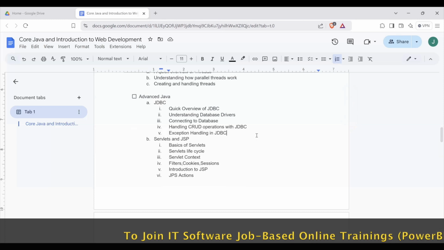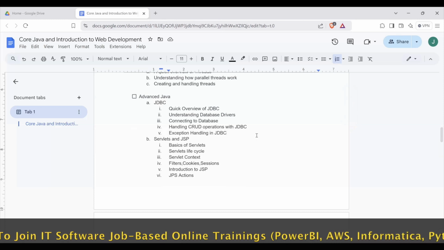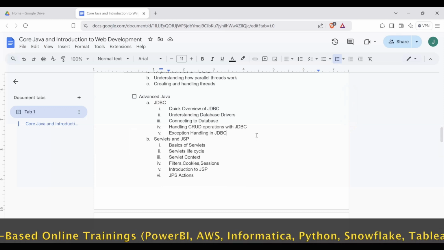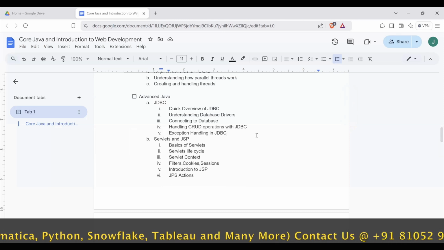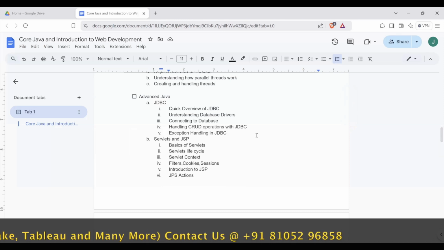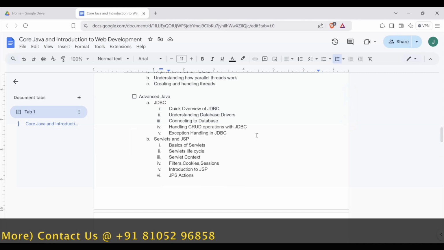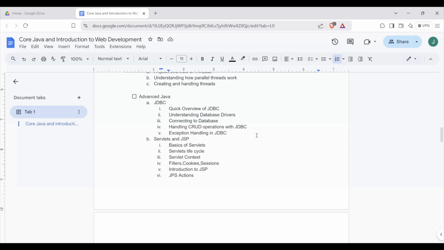But there are frameworks like Hibernate and JPA. If you want to work on them, you should have knowledge of JDBC. If you don't understand JDBC, you are not going to understand those frameworks. So that's the reason why you should have an end-to-end knowledge of JDBC.